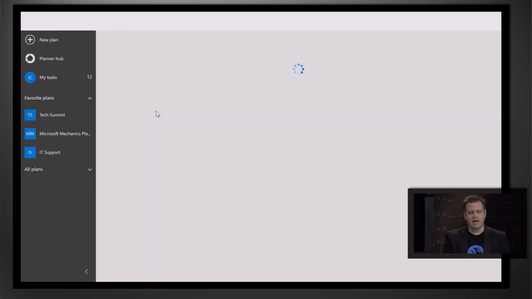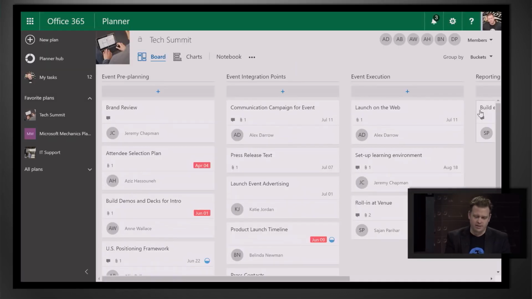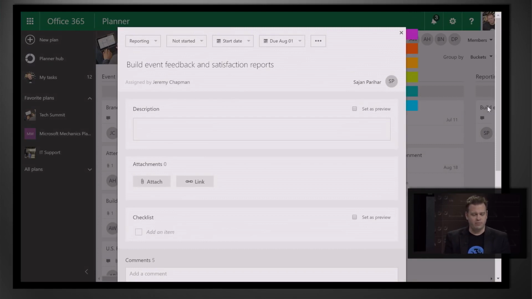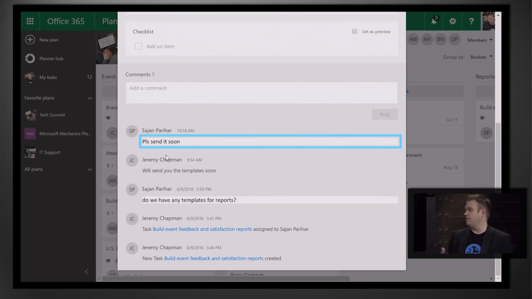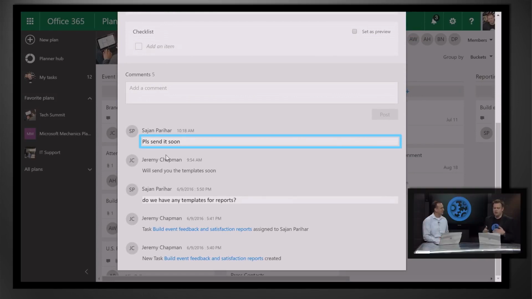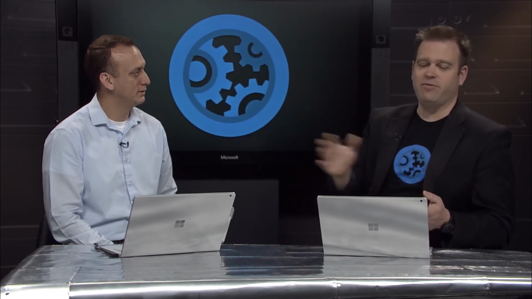And if I go into that task that you had, in this case it was building the reports for the governance side of that specific event, and then scroll down, we'll be able to see the "please send it soon" comment that you just sent to me. So very tight, great integration across Office 365 groups. If you want more information on groups, of course, we covered that on an earlier show with Christoph Wiesinger a few weeks back.